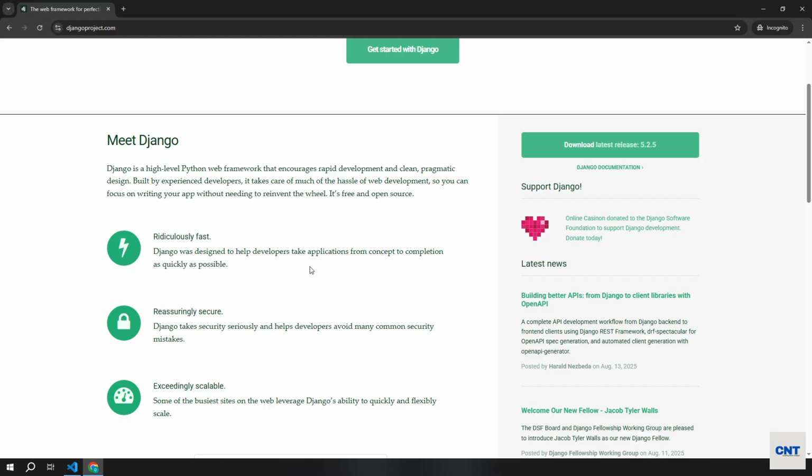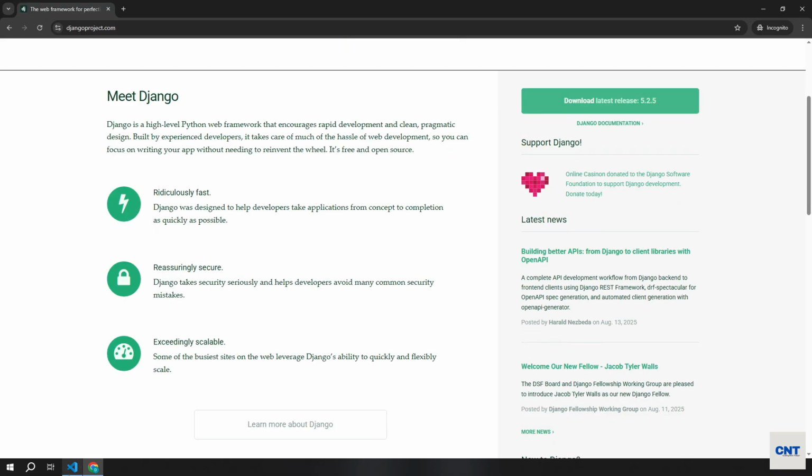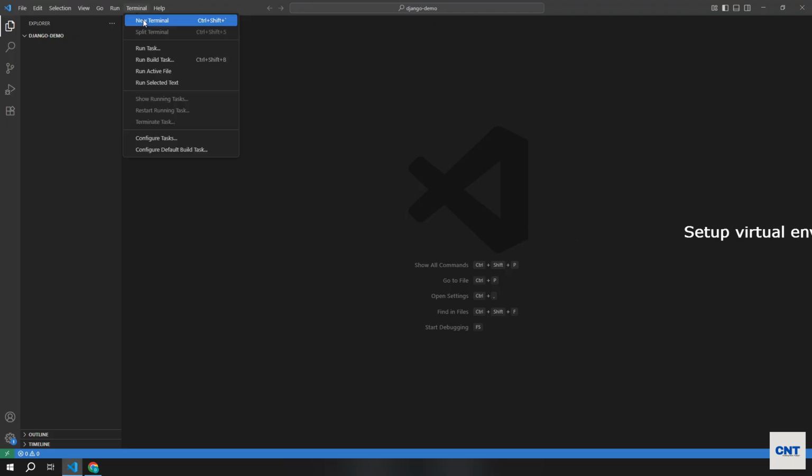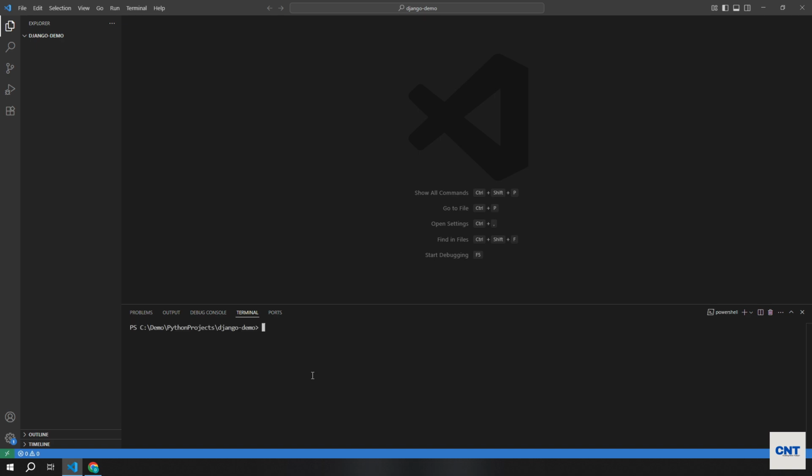Okay, before you get started with any web development project, it is a good idea to come up with a plan of what you are going to build. I have VSCode open on my machine and there is a new Django demo folder already created. Whenever you are starting a web application project, it is a good idea to first set up your development environment. I'm just going to open a new terminal for this project.